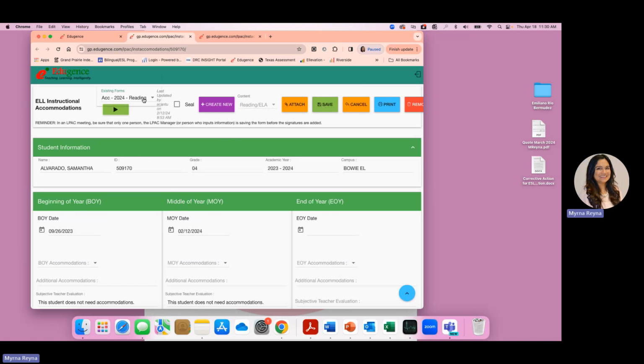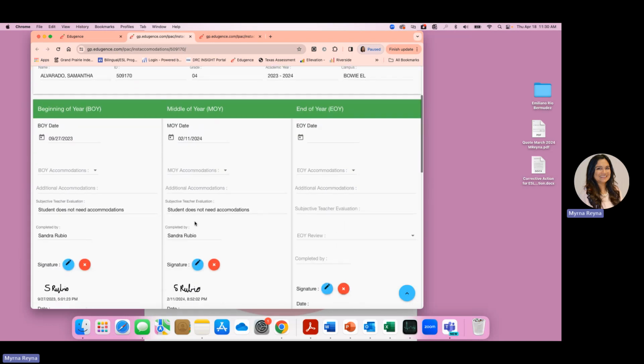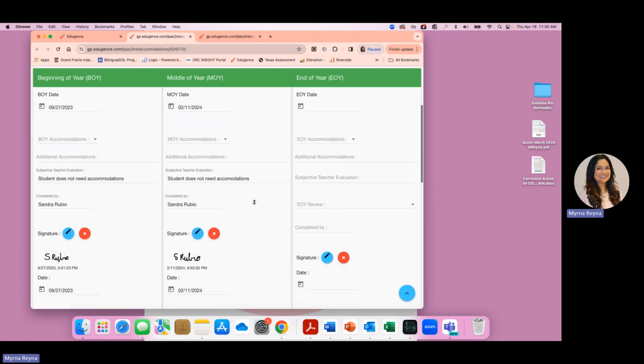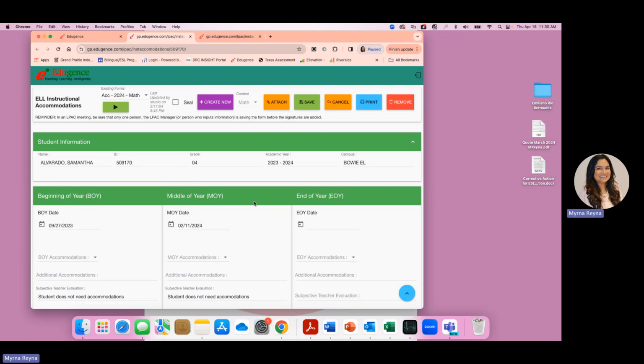Then the next teacher will come, the math teacher will come, hit math, go into their math page, enter the information, and same thing, and then they're done and save. So this student is done. Okay. We want to be careful. We want to make sure that we're always in the correct page. That's the important piece.